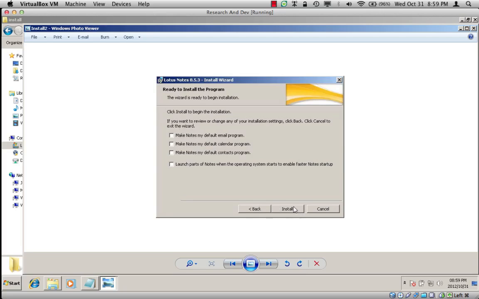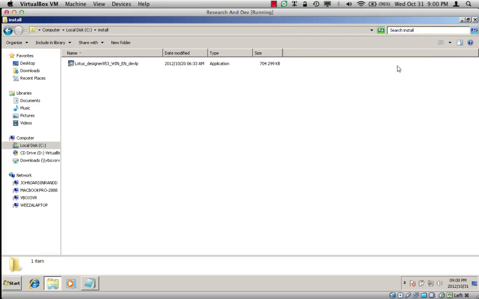From here, it will actually take a few minutes. And once you pass that, you'll get to the complete part of the install wizard where you can just click on the finish button. Alright, so let's just close this window and this window.